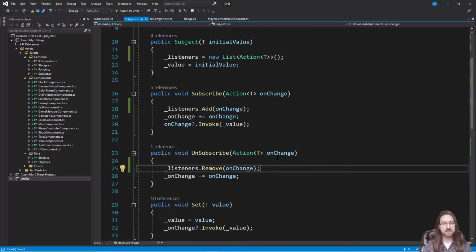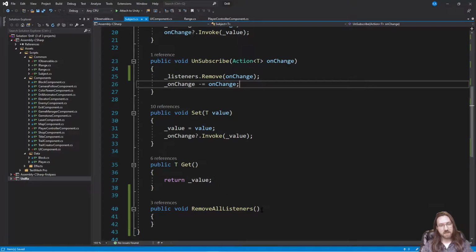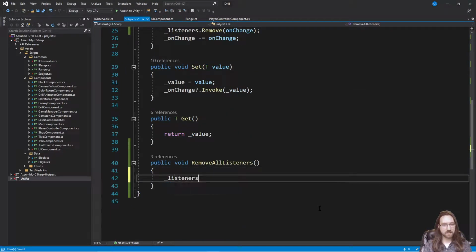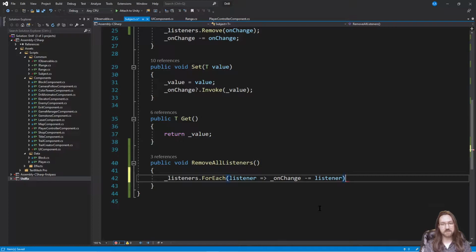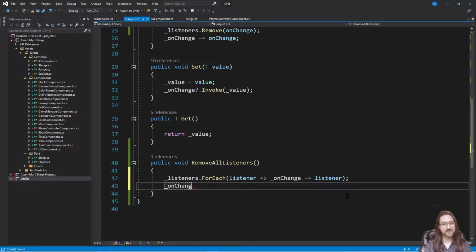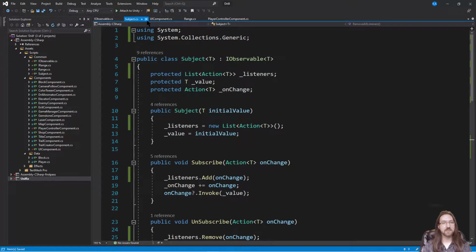So yeah, what we're doing is storing the actions in a list, and then anytime we want to unsubscribe, we just take it out of the list. And then in RemoveAllListeners, we just say for each listener in listeners, onChange minus equal listener. I mean, really, we just unsubscribe, but that's inefficient. So we'll just say listeners... even listeners itself can just be equal to... Well, actually, no. We want to clear it explicitly. That way, we clean up all the references to it, and that should clean that up properly.